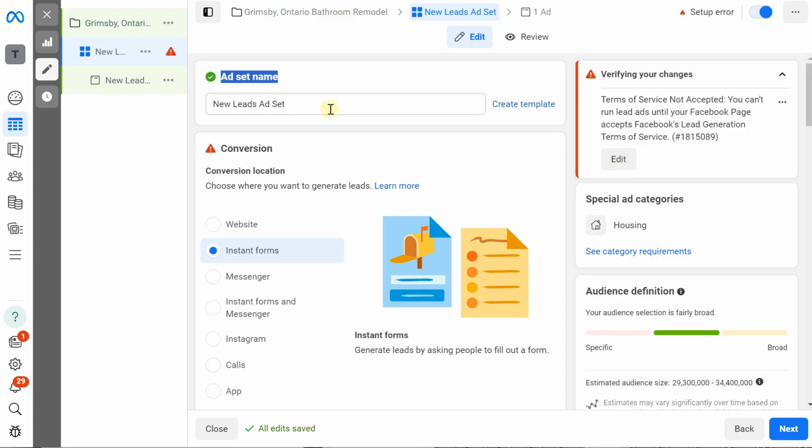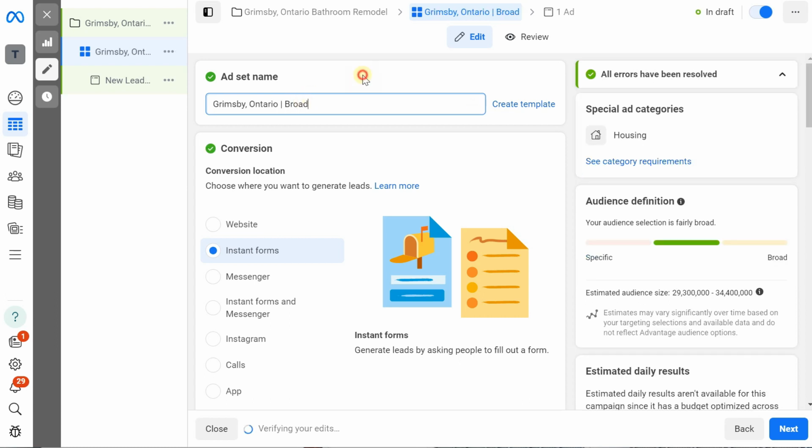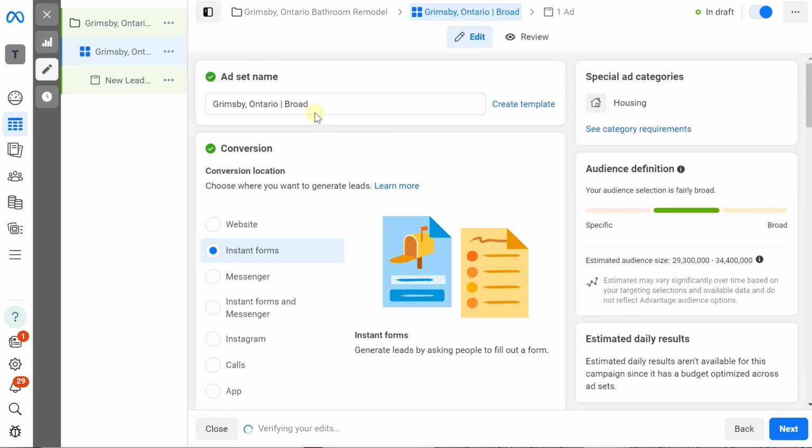Ad set name. So this is within this campaign called Grimsby, Ontario bathroom remodel. Usually what we do here is just specify what location we're targeting again, and then if there's any nuance to what we're targeting in terms of interests or age or anything along those lines. So usually we would do something along the lines of Grimsby, Ontario, broad, and I'll explain in a second why we're doing that. But this would basically be location and then what adjustments there are to the targeting.